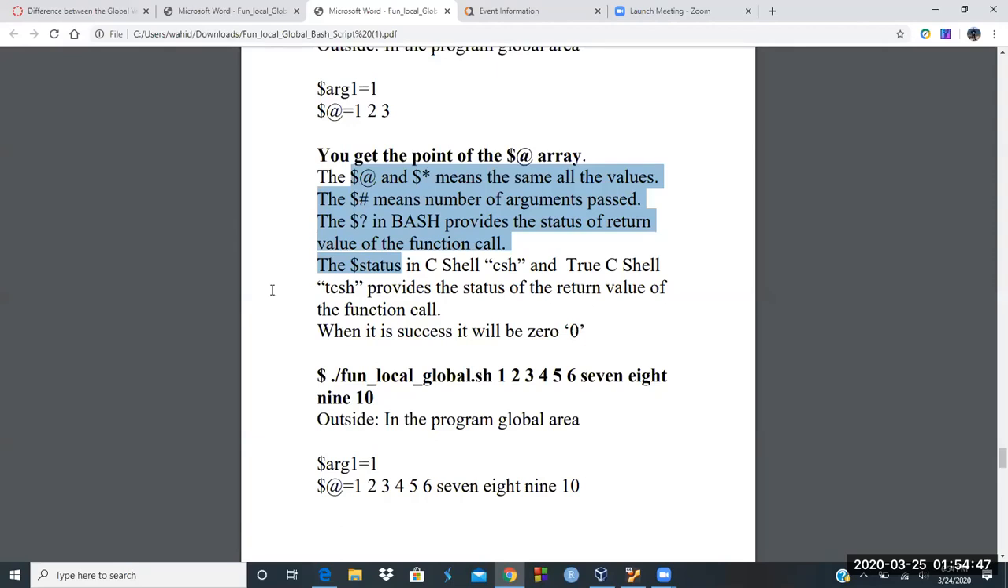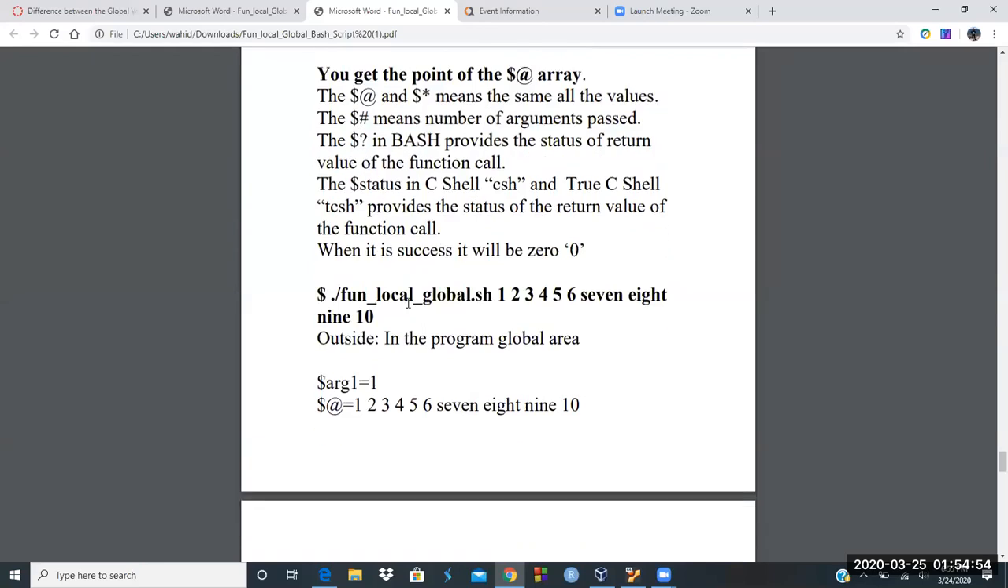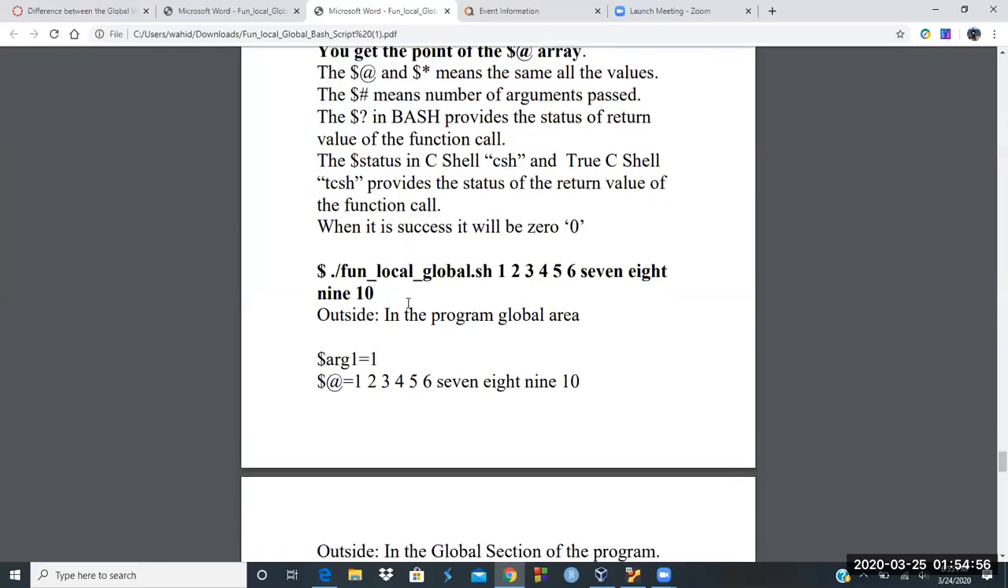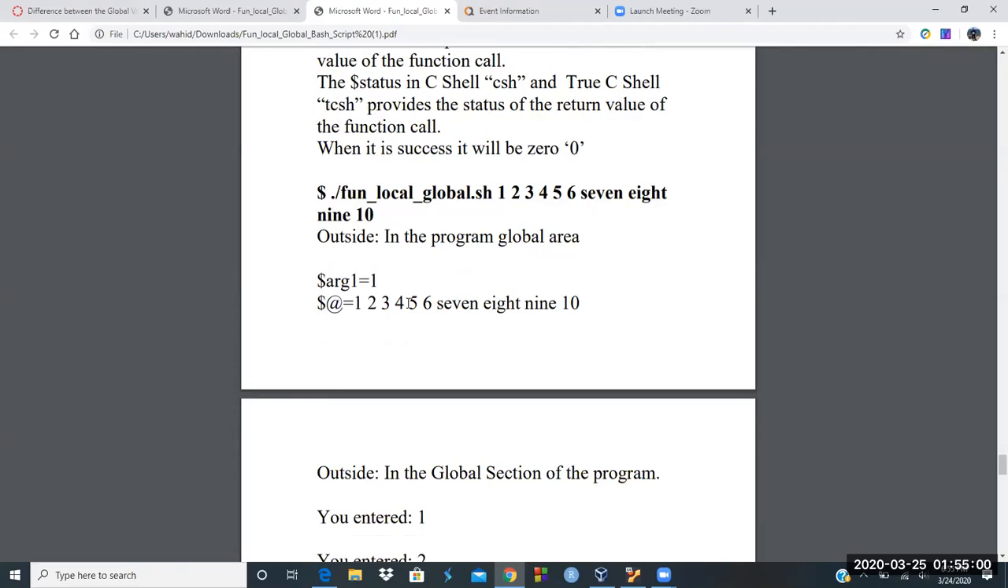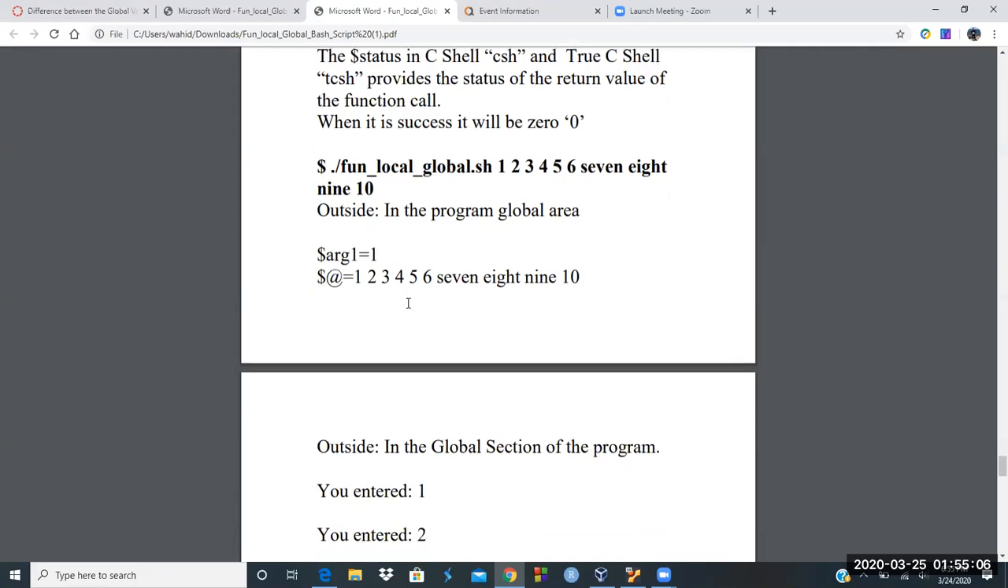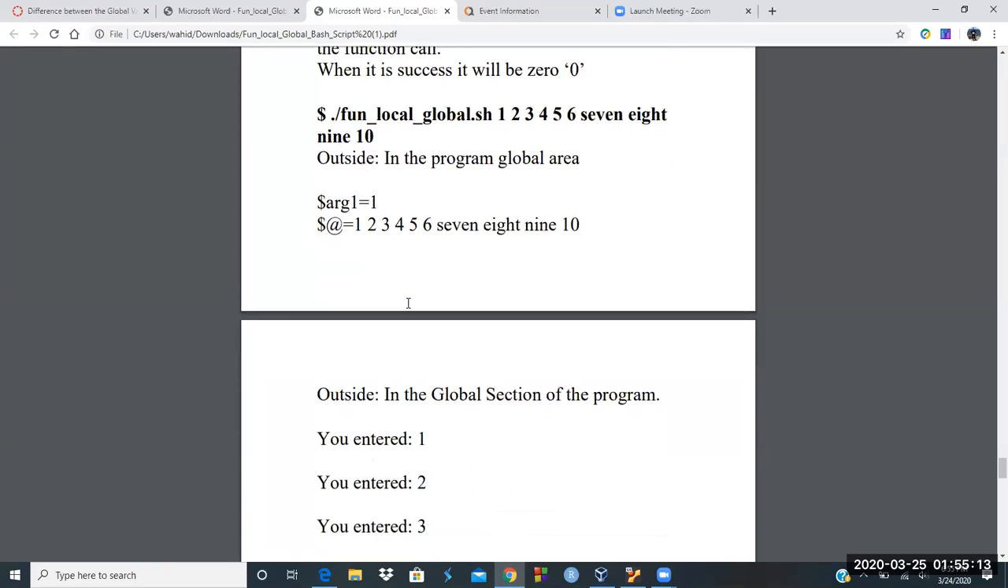But I wanted to discuss this one before we jump into that. Let me finish this example and then we go to the next one. And so function global area, at this time I'm providing more than about 10 arguments. So you can see that it doesn't matter how many arguments I pass, the system knows that $@ or $* is having an array of all those arguments.